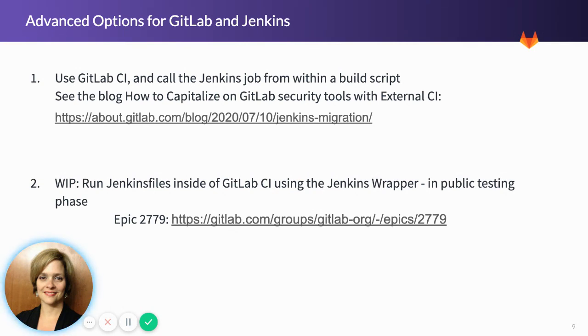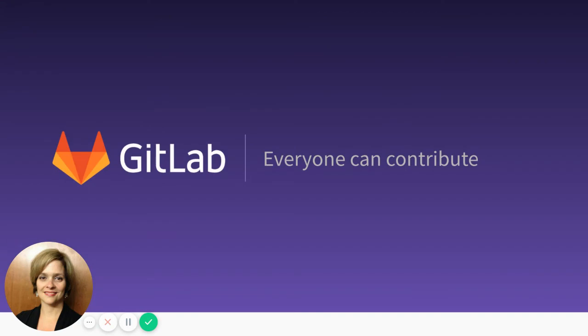So hopefully that gives you some options in terms of how to utilize GitLab and Jenkins together. And that's all I wanted to talk about today.